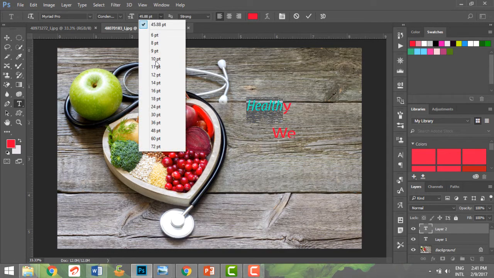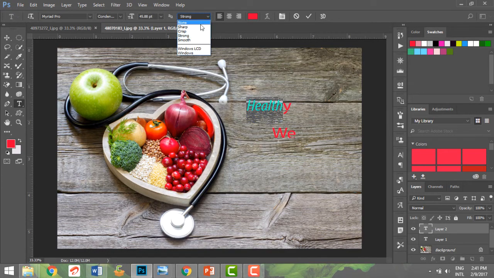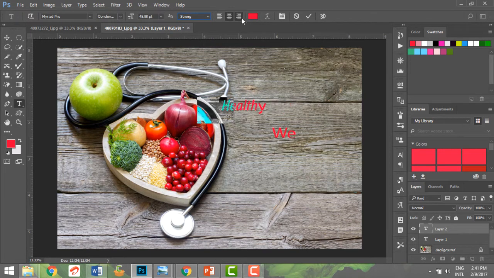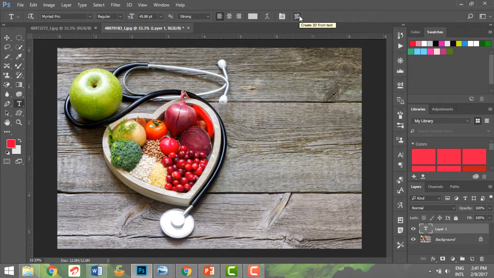I can also change my size, and I can make it strong, sharp, script, and I can change the placement. So where you want it, you can change it. All right. You can also change the color. You can also decide to apply the effect or cancel. Let me cancel my text tool, and my text will just go away.